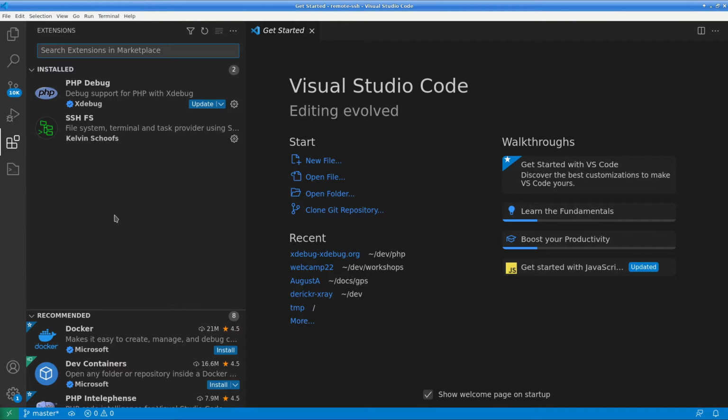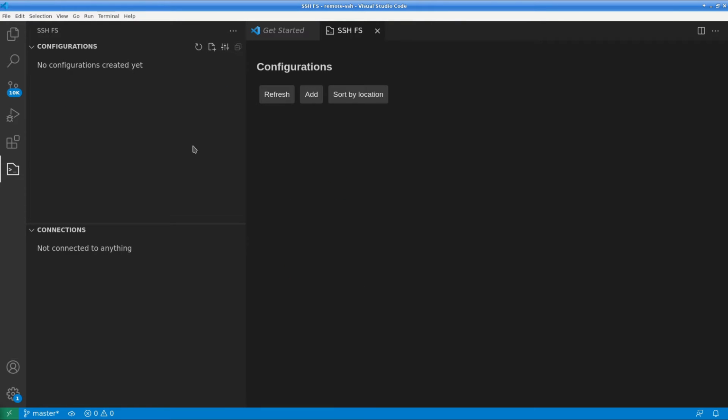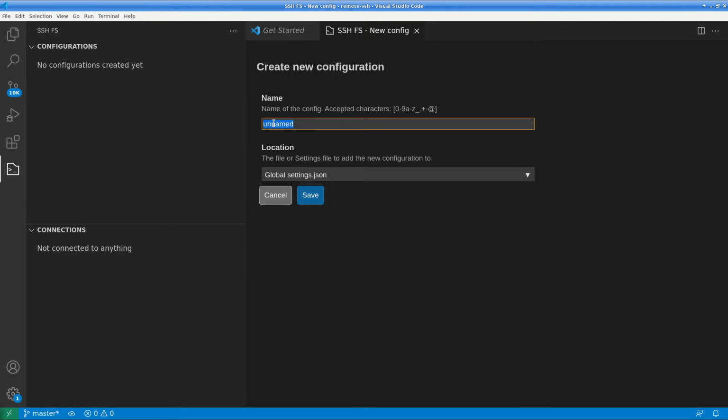To bring in my remote files into my current workspace, I will use the SSHFS extension to do so. So I click on the icon and now I need to make a configuration. I will call this one remote xdebug.org website. For now, I will make sure that this location is only saved in my workspace settings and not the global settings.